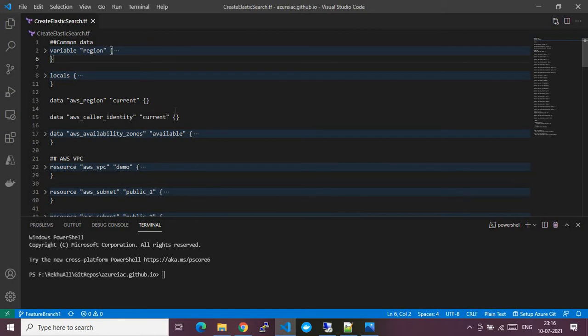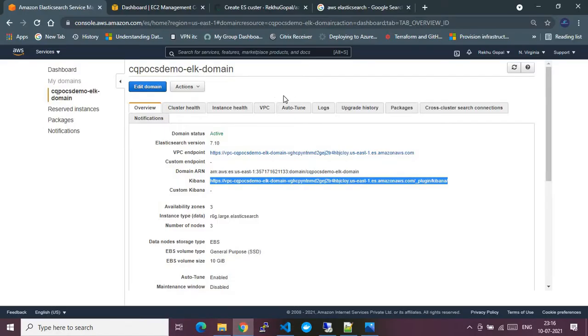Okay, now, in this special case, why is this a special case? As you know, if you spin up an Elasticsearch service in the AWS account, let me go to the AWS account. So this is my AWS account, where I have already spun up the service, which I will show you and explain step by step.